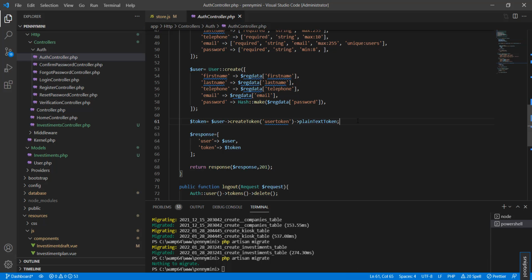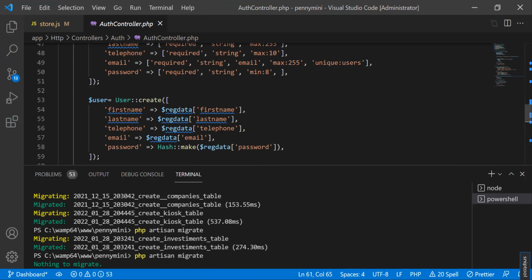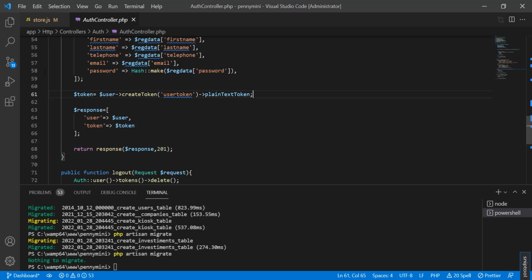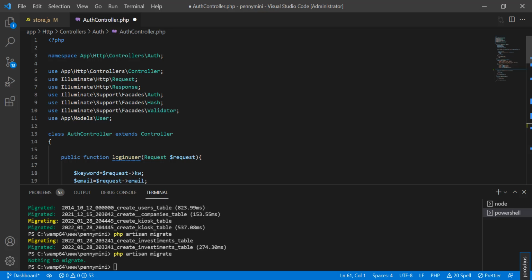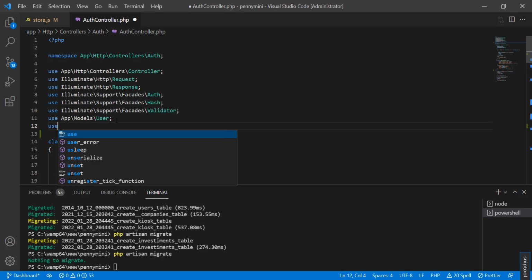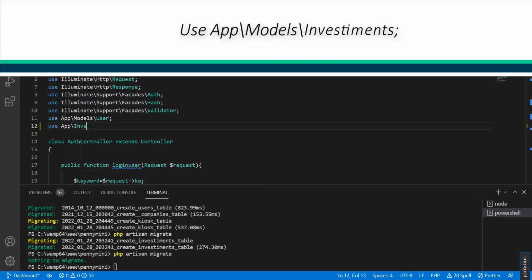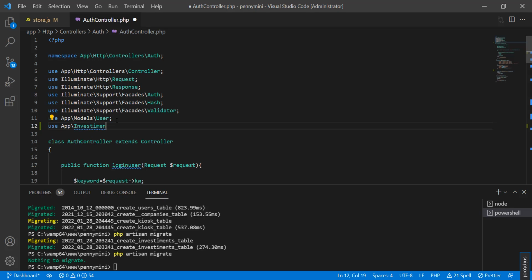I just want to zoom in a bit. Into my functions, I'm going to create one that will cater for the investments. The first thing I need to do is import that model. So use App investments, and I think it will be App Models Investments.